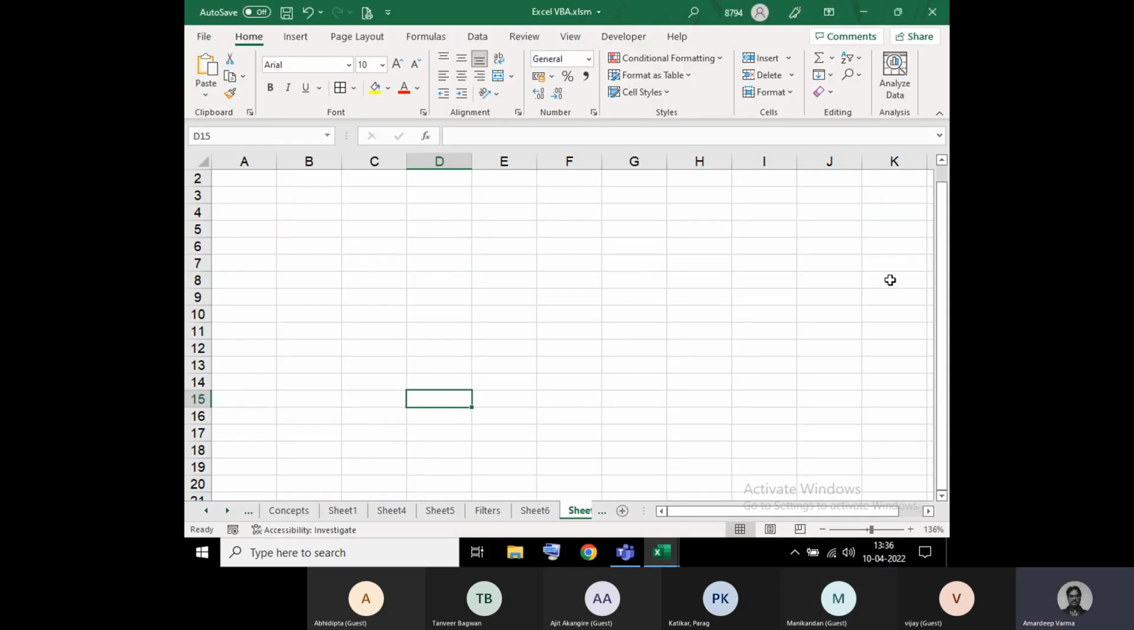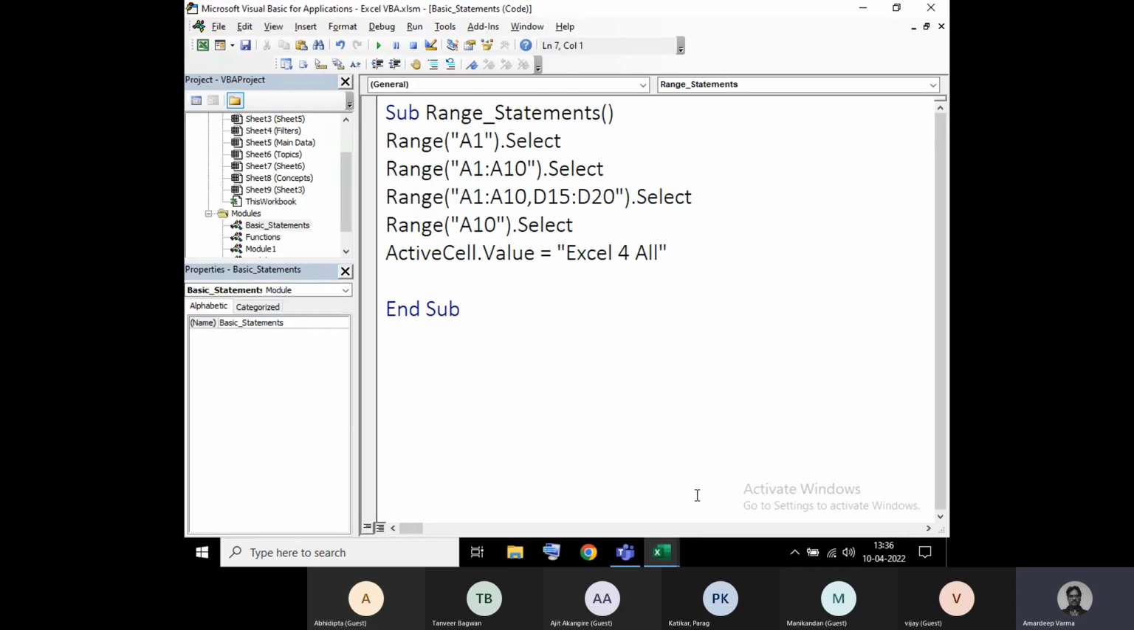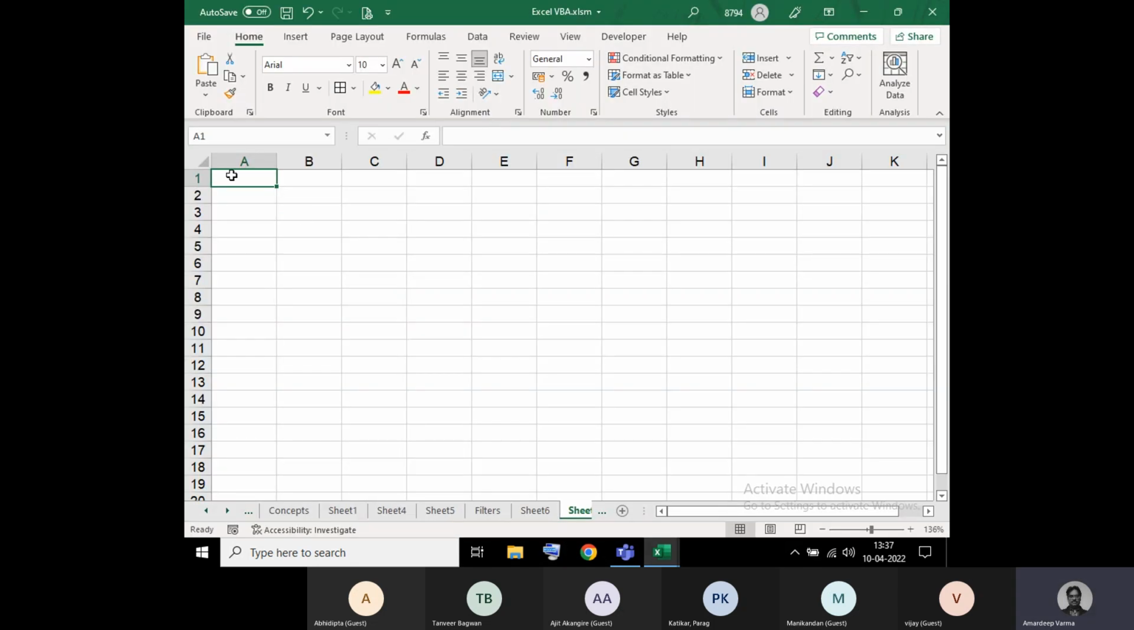See, if I want to select the A1 cell, what I normally do is just click on A1. But if I want the program to do it, then I need to tell it to go to that range A1. And how do I tell it? I say range A1 dot select. So what the program will do is from anywhere it will go to that A1 cell. It will simply select. And what will A1 to A10 do? It will select the range like this, A1 to A10.